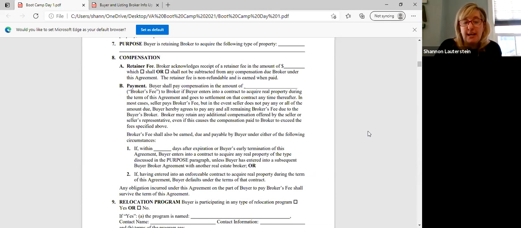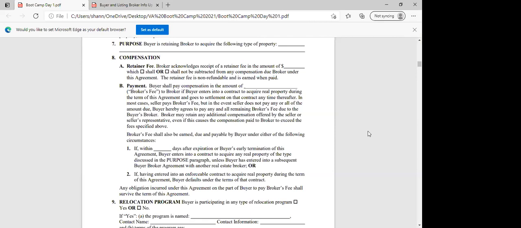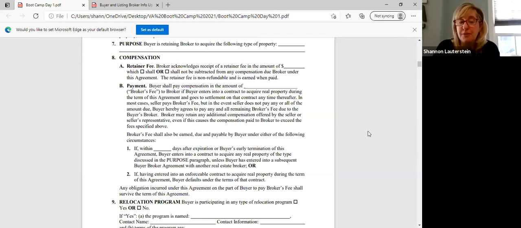what this paragraph says in the sentence that says, in the event the seller pays brokers, in most cases the seller pays broker fees, but in the event seller does not pay any or all of the amount due, the buyer agrees to pay any or all remaining broker fees due. What that scenario is, is that the buyer is now responsible to pay 1%. Okay, because we said in this example our fee was 3%, and the seller side is offering 2%. And so there's a 1% difference that now the buyer is responsible to pay.